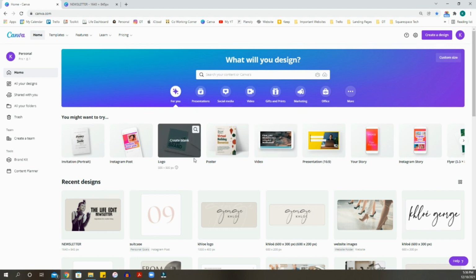So what you're going to do is you are going to select your size. So in order to get a wallpaper size for your computer, whether that's a Mac or a Windows PC, we're going to head on over to create a design.